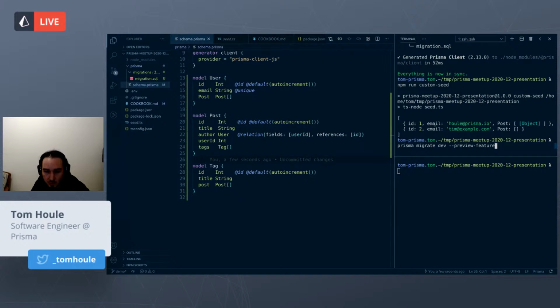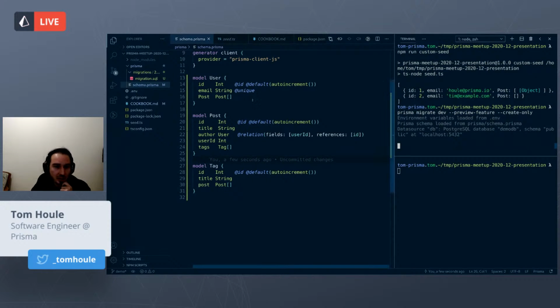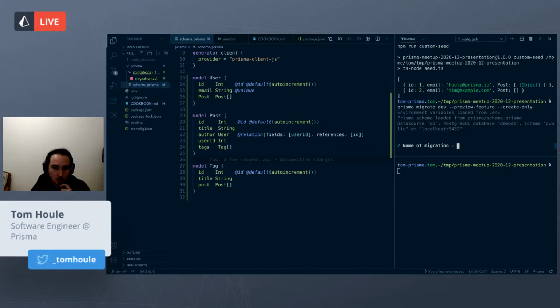So I'm going to run Prisma Migrate dev again, but pass the create-only flag. And what this does is exactly the same thing as migrate dev, except it's not going to apply the migration. It's going to generate the migration and stop there. You can use that when you want to edit the migration before you apply it to your development database.